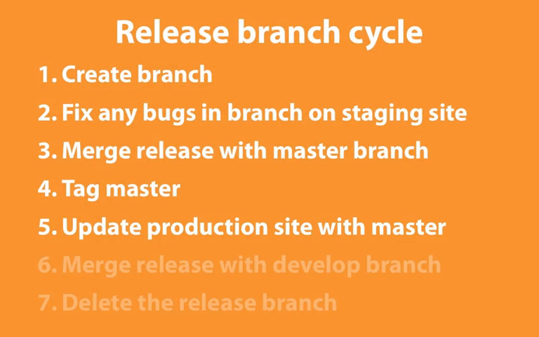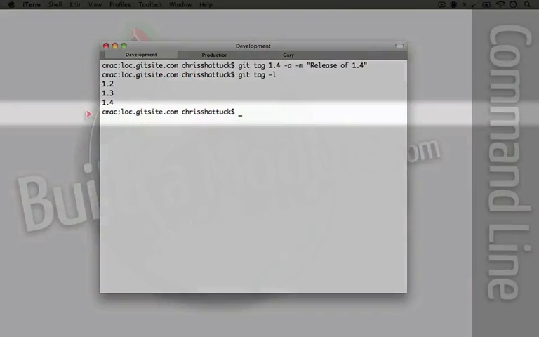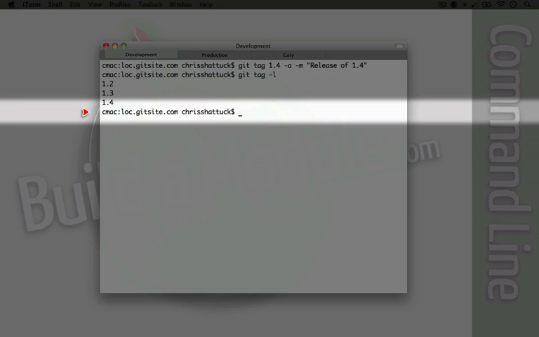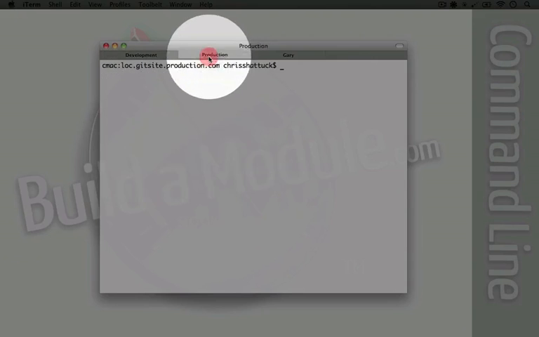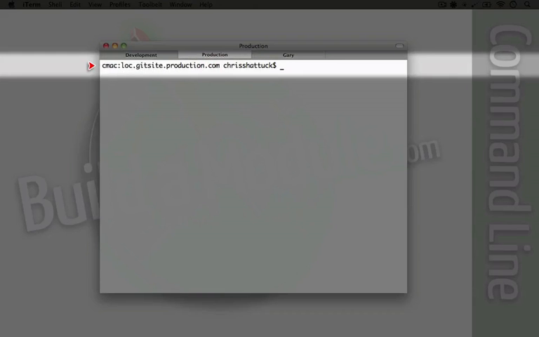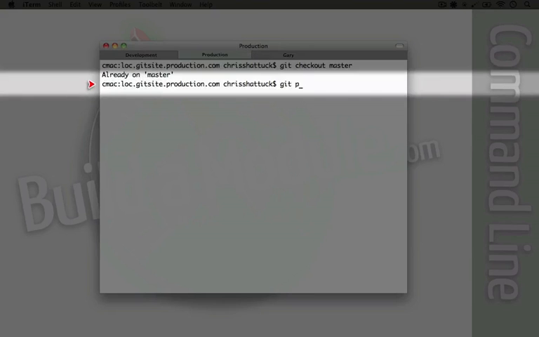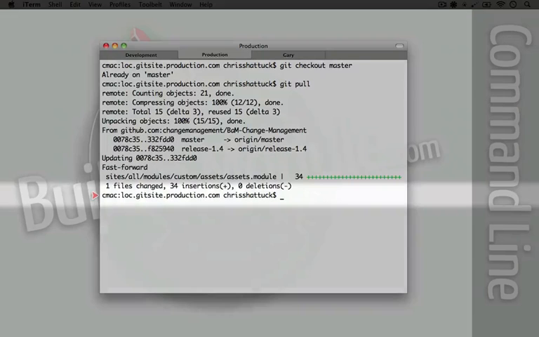Okay, next, let's go ahead and update our production site with the updates to the master branch. Now before we can pull into production, we need to go ahead and push our changes. So I'm going to do git push. And now let's jump over to our production site, and let's make sure that we're on the right branch. So I'm going to do git checkout master, and then let's do a git pull.